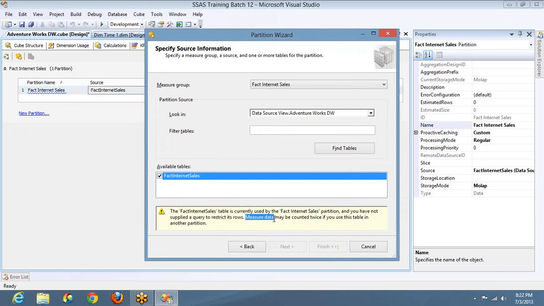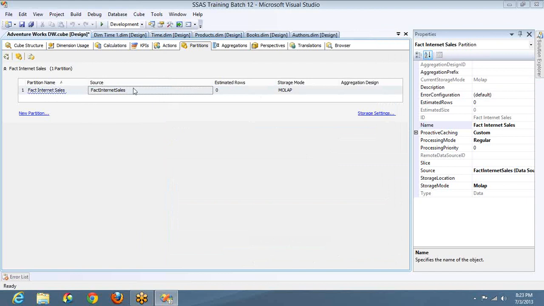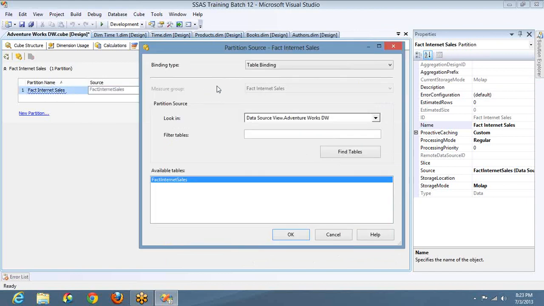So as I told you, there are three things: one is data should not be repeated, data should not be missed out, and what is the third one? It should be partitioned based on the most frequently queried data or condition, whatever condition you are going to give. Now, as I told you, the first and foremost thing is you have to change this to query binding.